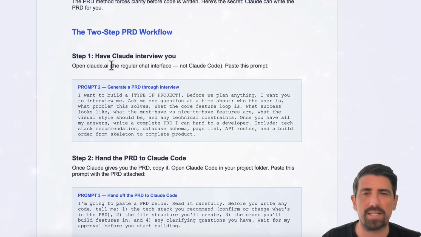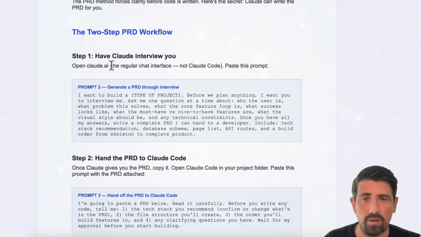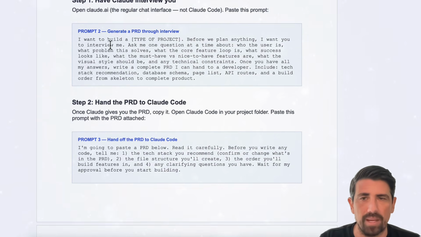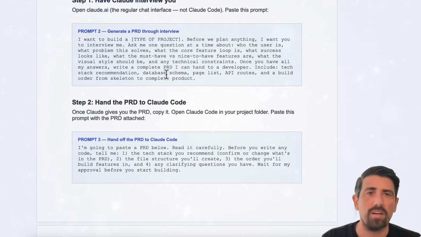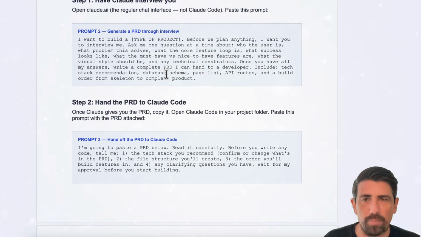First, I go to Claude.ai, and you have Claude interview you. This is not Claude Code. This is Claude.ai that's interviewing me. So here's what I want to build, and this is a kickoff for a PRD. You're not building it right now. You're just interviewing me, and we're talking through the process. So you can define what it is that you're building.